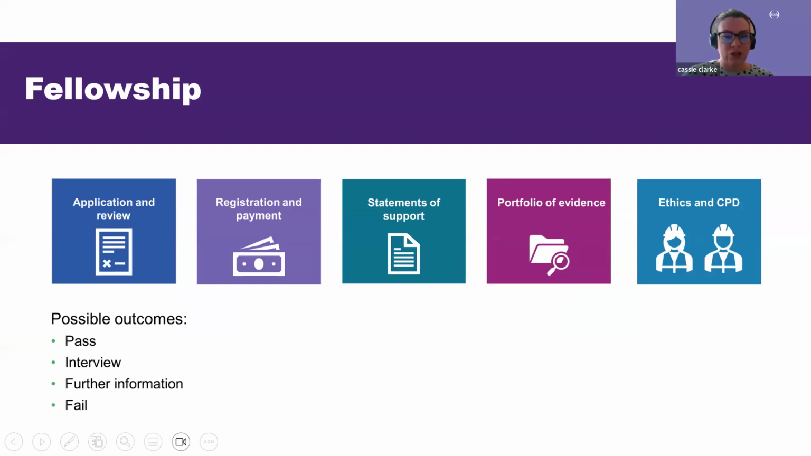Fellowship just demonstrates significant seniority and experience, so highly influential within the IOSH profession, and clearly visible in contributing to and developing the profession. You also have a set of processes to go through to reach chartered fellowship. So you've obviously got the application process, which you can apply for online. And you can do that by sending a CV as well and applying online.